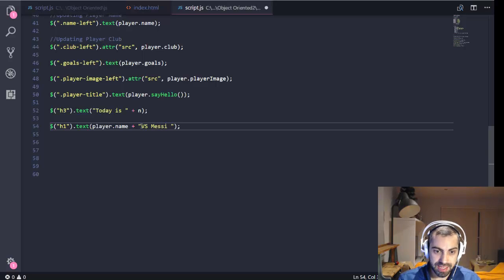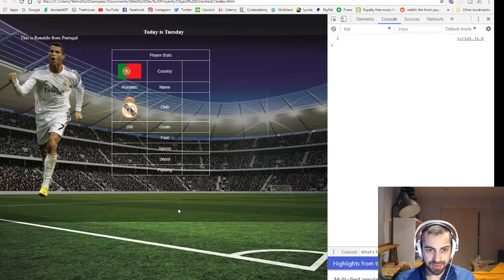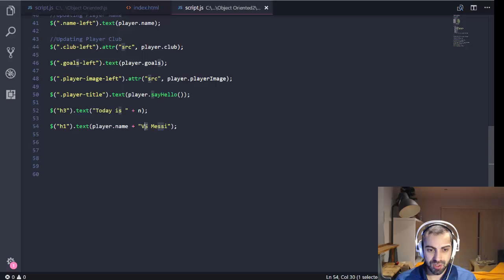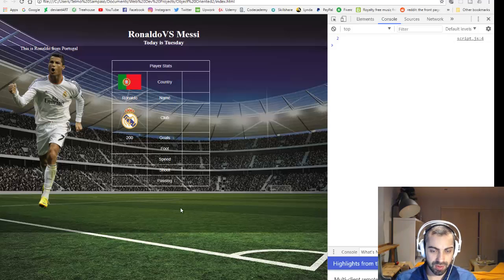versus Messi. I'm just putting this one as a string that I'm hard coding because we didn't build the Messi one, you know, the object for Messi. But we're going to do this in the next video, guys. Let's just see this. Ronaldo versus Messi. So Ronaldo is coming from here, from our object that we built. I'm just going to put in here like this. Versus, so it looks a bit better. Yeah.